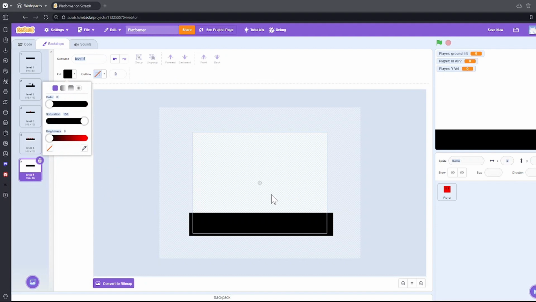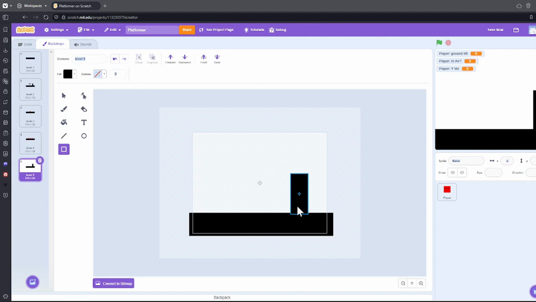For level 5, we are going to have some platforms. We're going to have one right here. Make sure it's tall enough that the player can't jump over it. Then we're going to have one right here so that the player can jump onto this platform. Make sure this platform's wide enough so that we can put a spike on it.